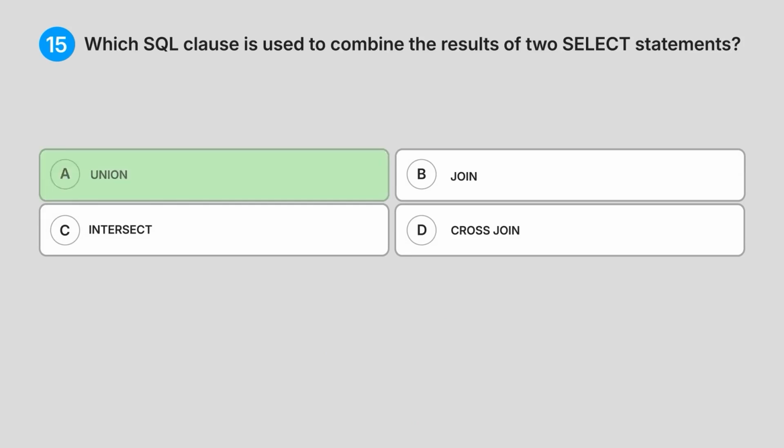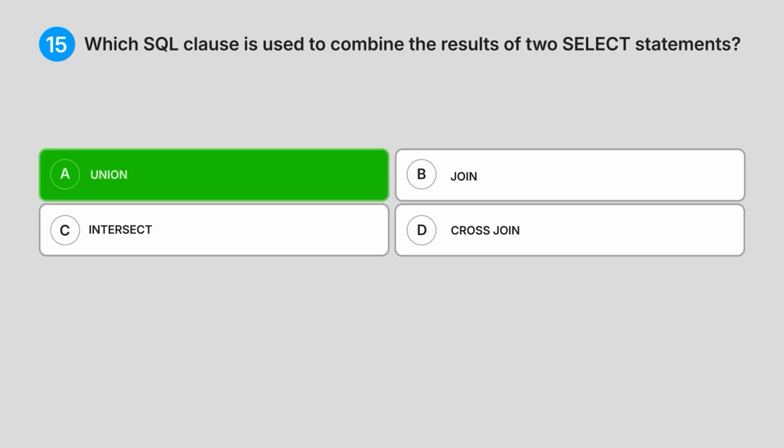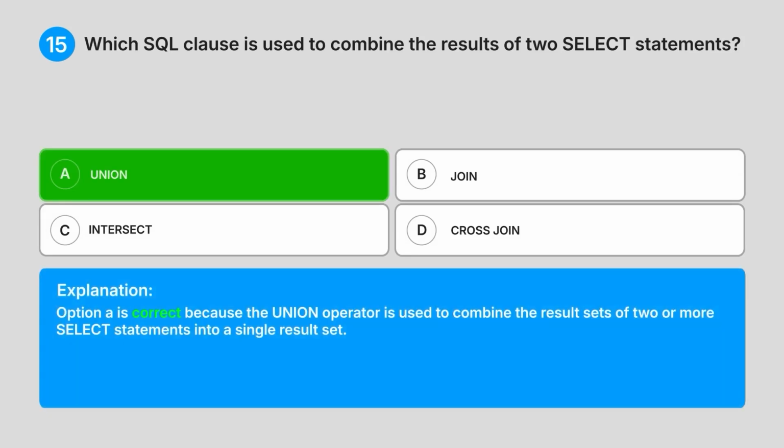Correct answer, A. Union. Explanation. Option A is correct because the union operator is used to combine the result sets of two or more select statements into a single result set.